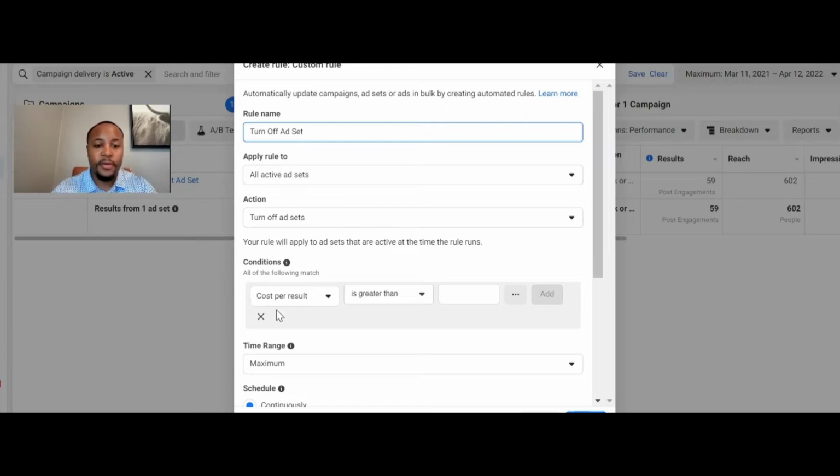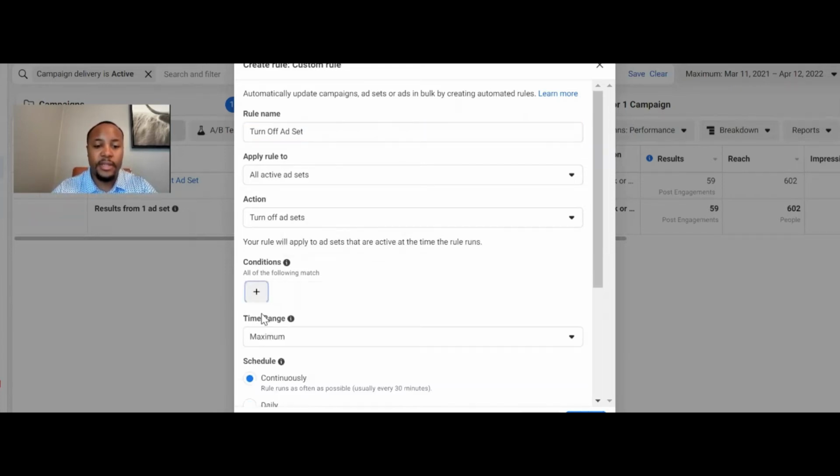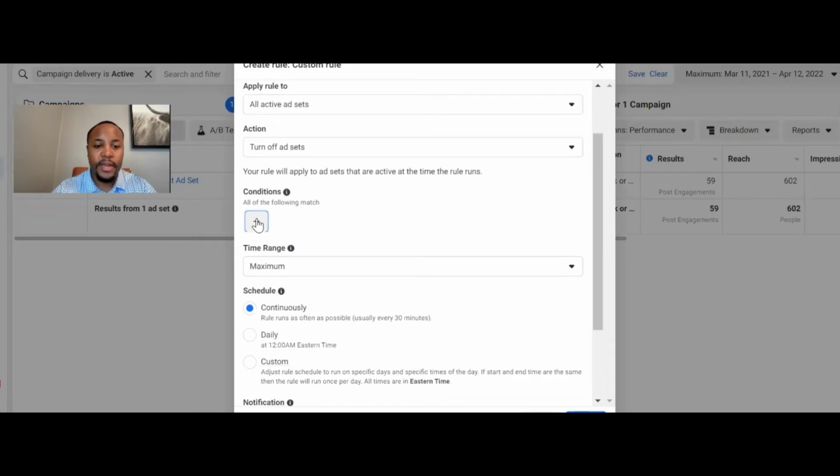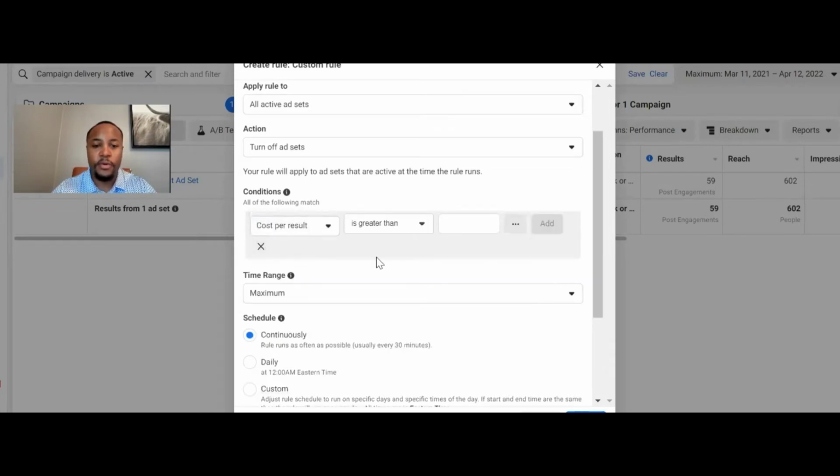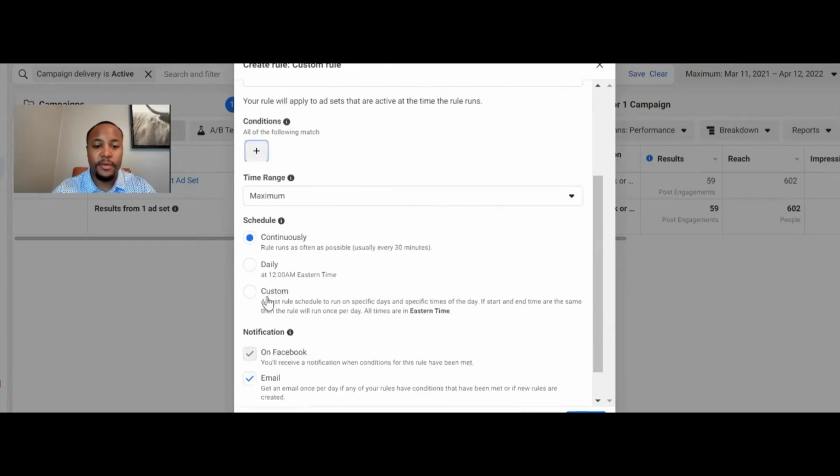Okay. And then for the condition, we're going to hit the X right here. If this is auto on your screen, you just want to hit the X here, and then time range maximum, and we're going to add a custom rule.